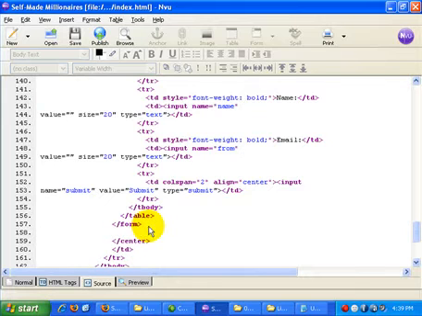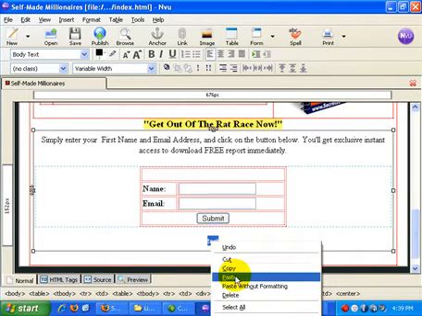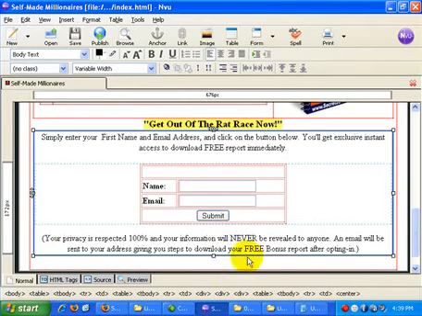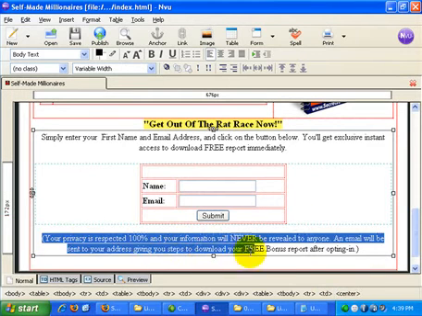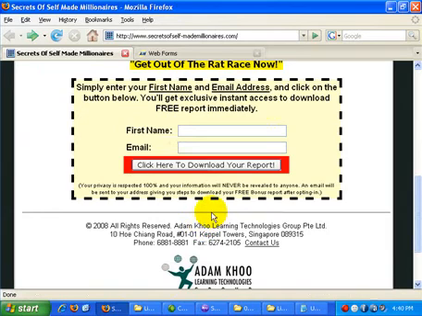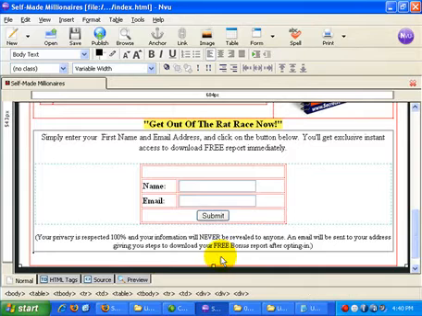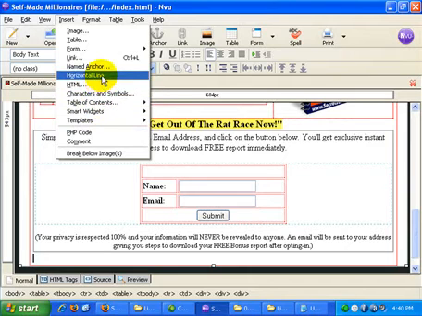Okay, let's go to normal. Okay, there you go. Right click and paste and make it smaller. Let's select this, make it smaller. Okay, there you go. Now next, this is a horizontal rule, so over here I will insert horizontal rule. There you go, horizontal line.